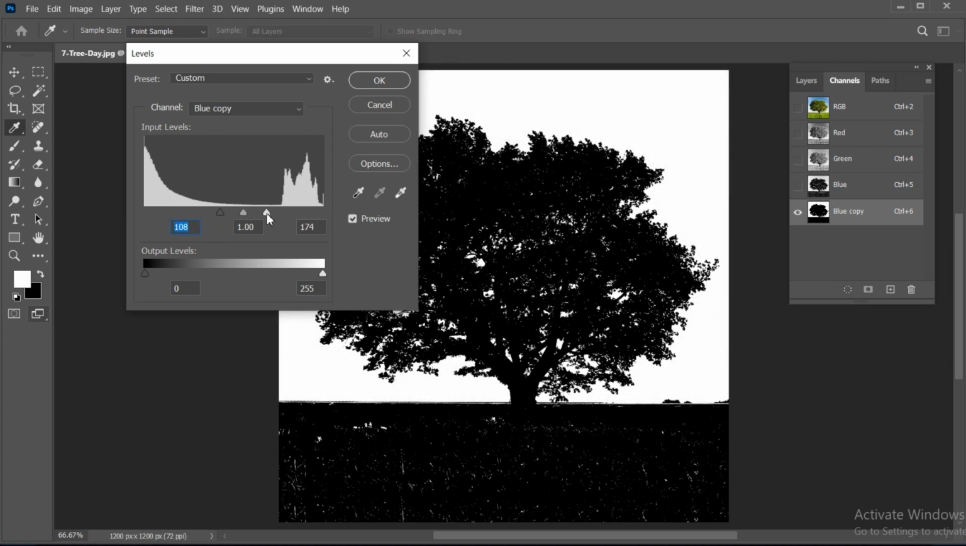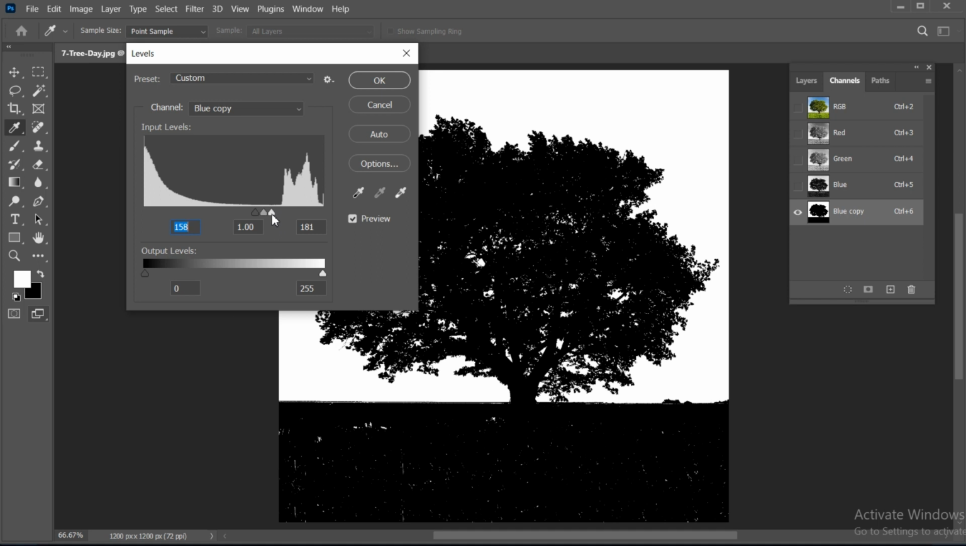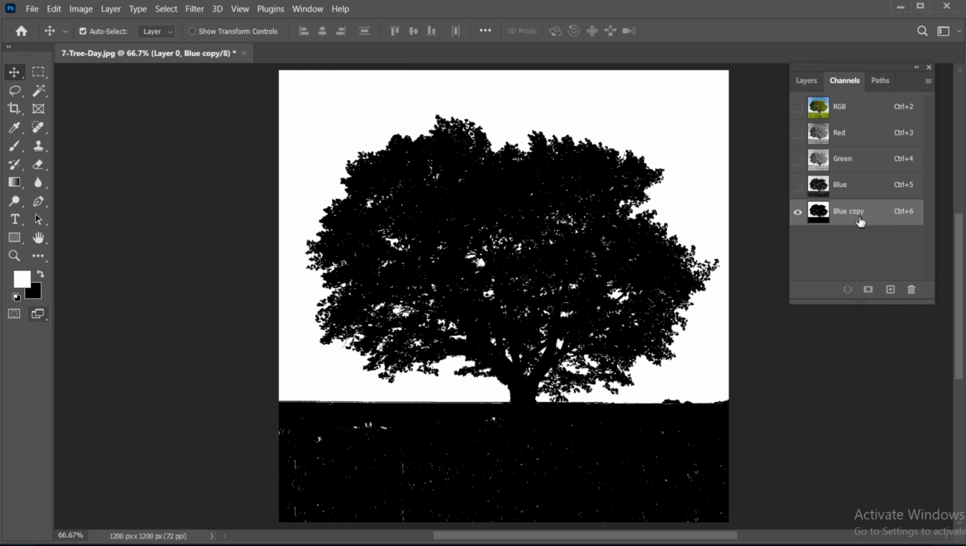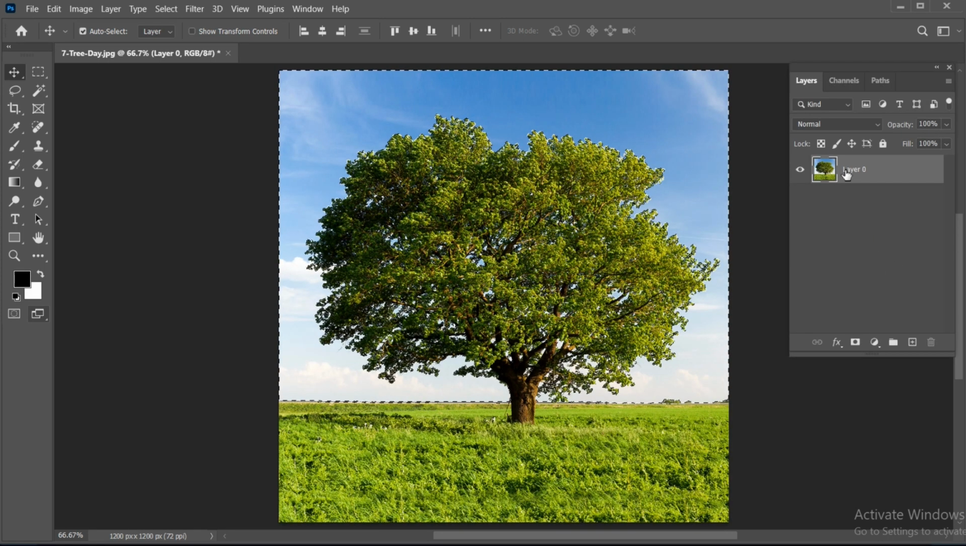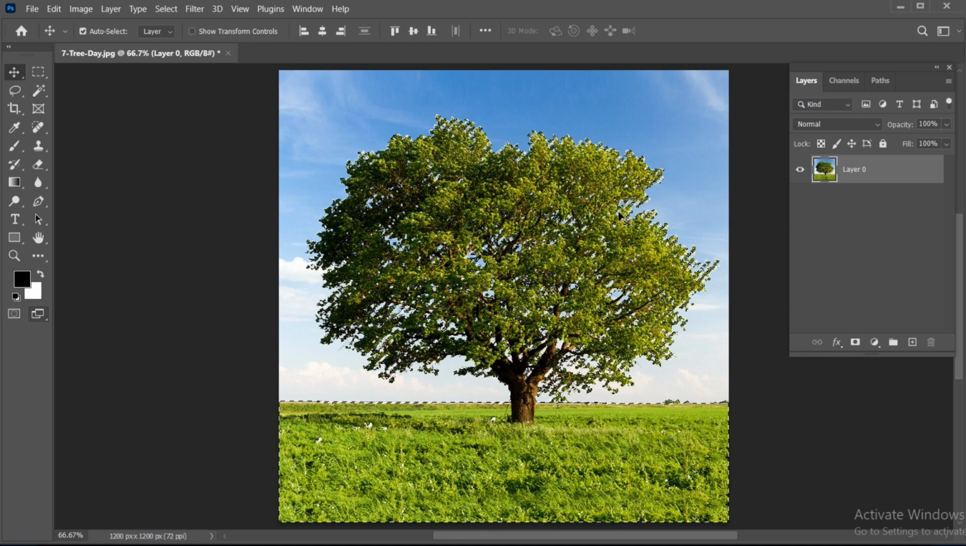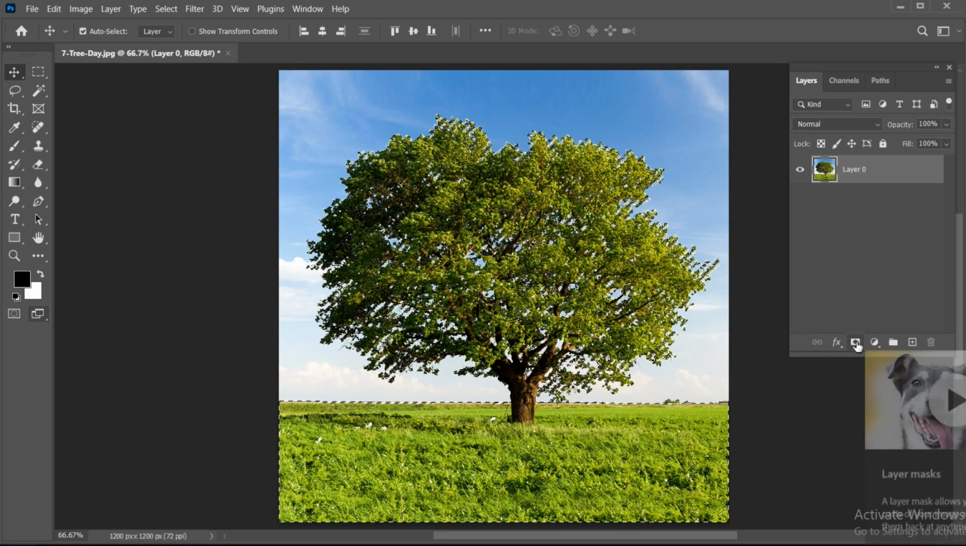Apply these settings. After that, click on the select icon, and it will make a selection of it. Now delete this channel, and click on the layer panel. Select the layer, go to Select menu and click on Inverse. Then click on Add a Vector Mask.